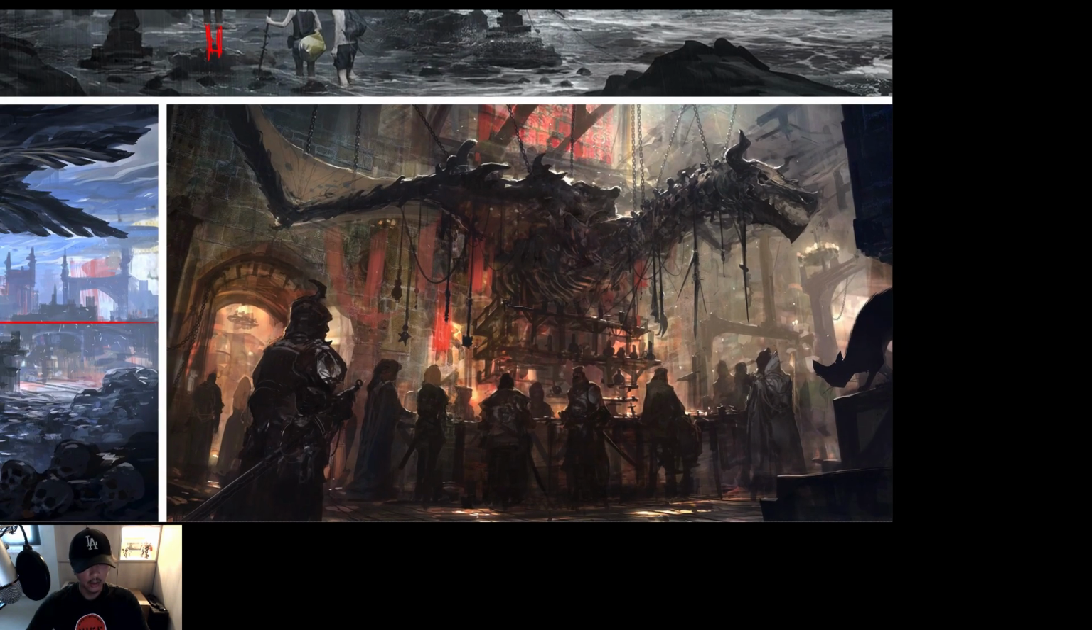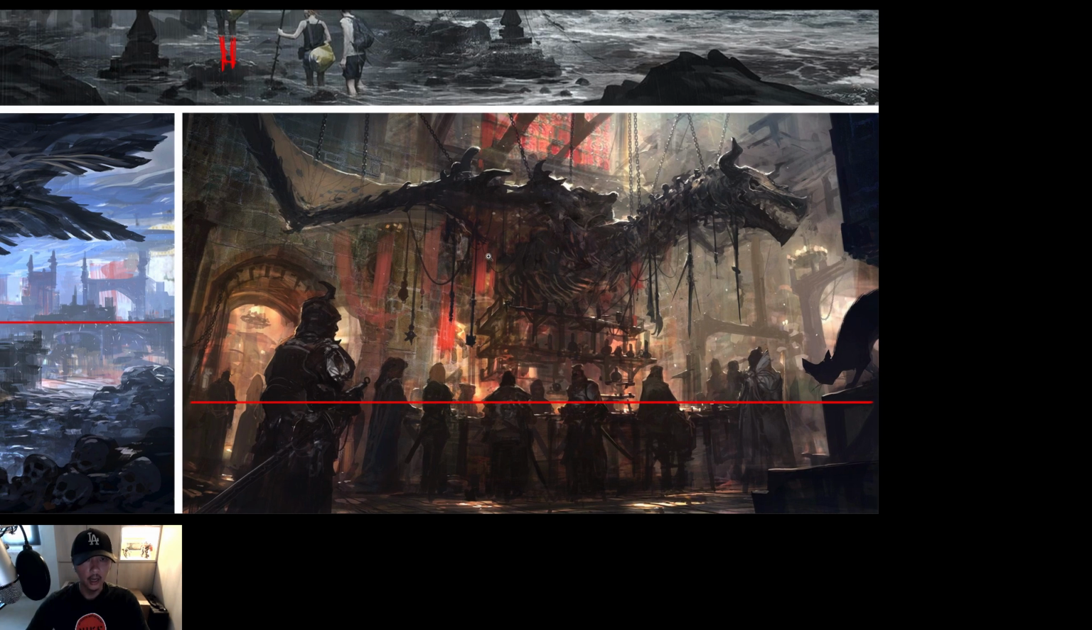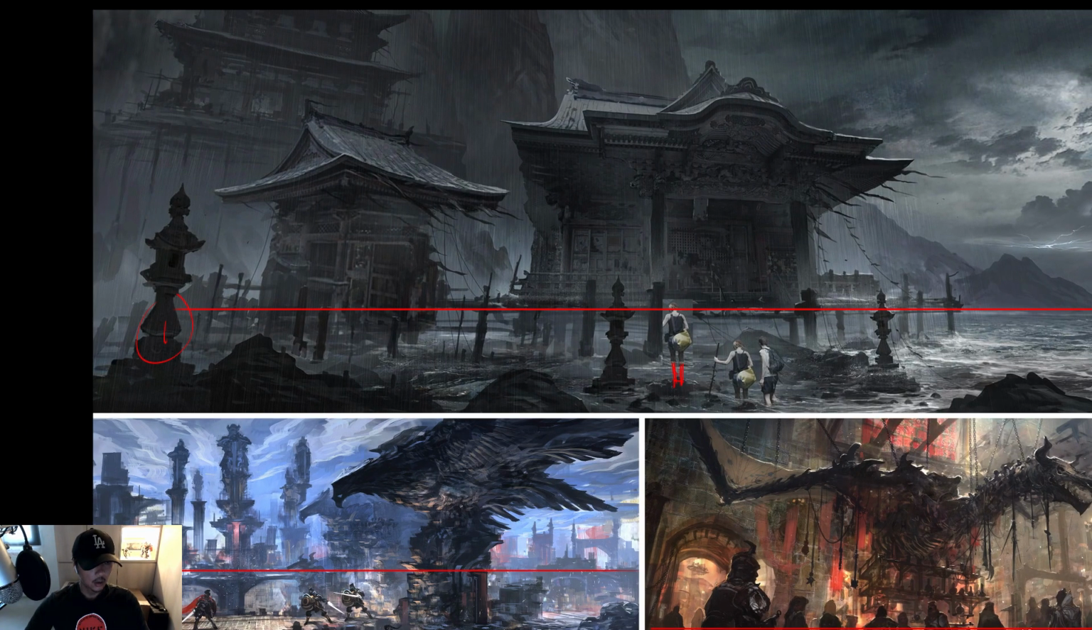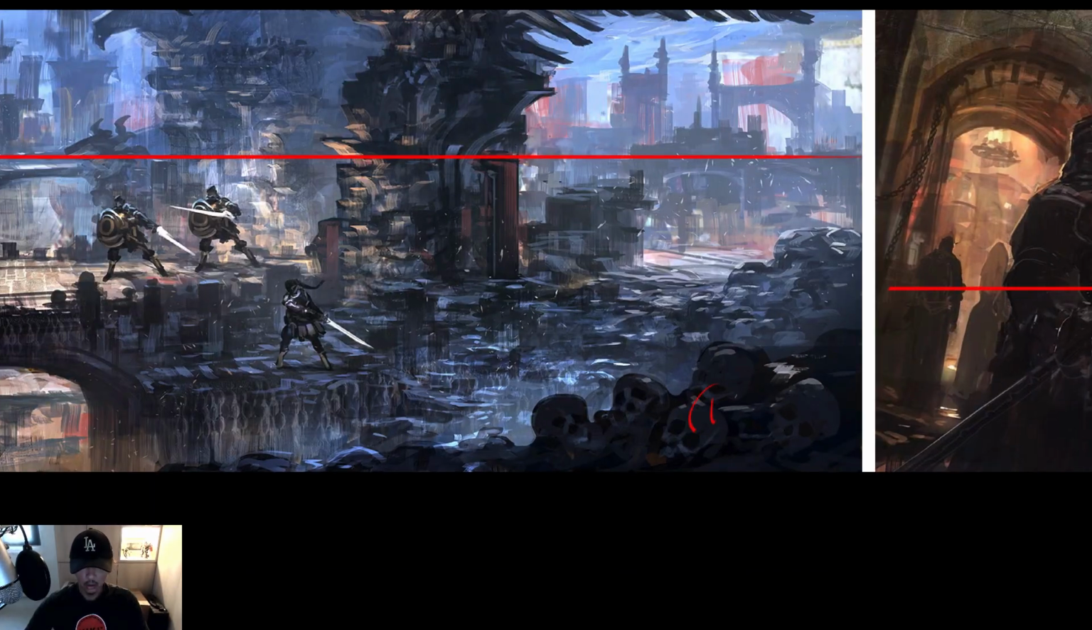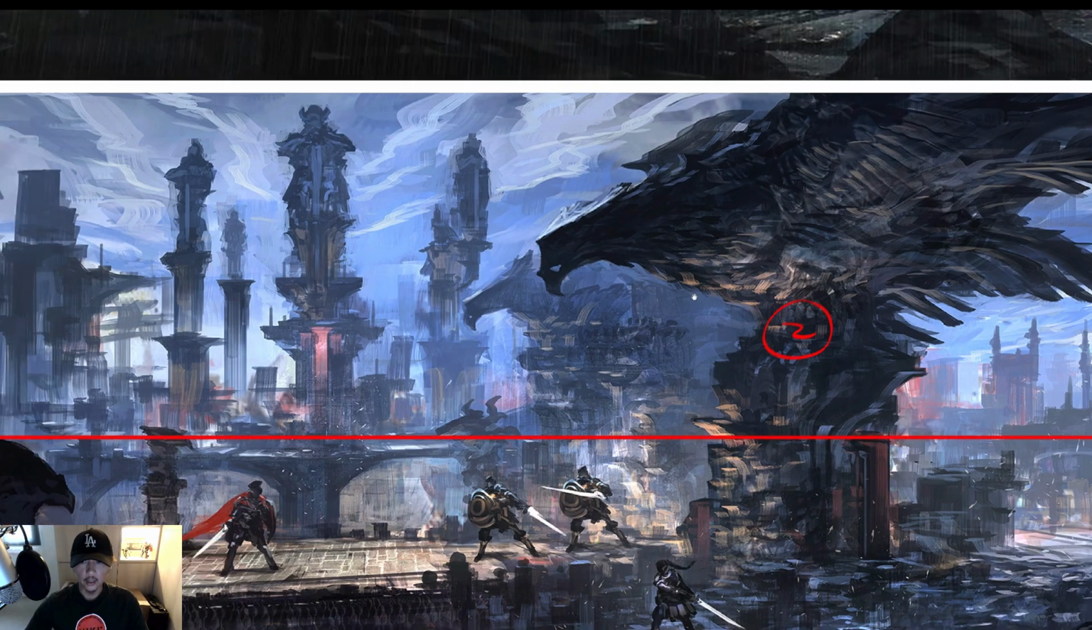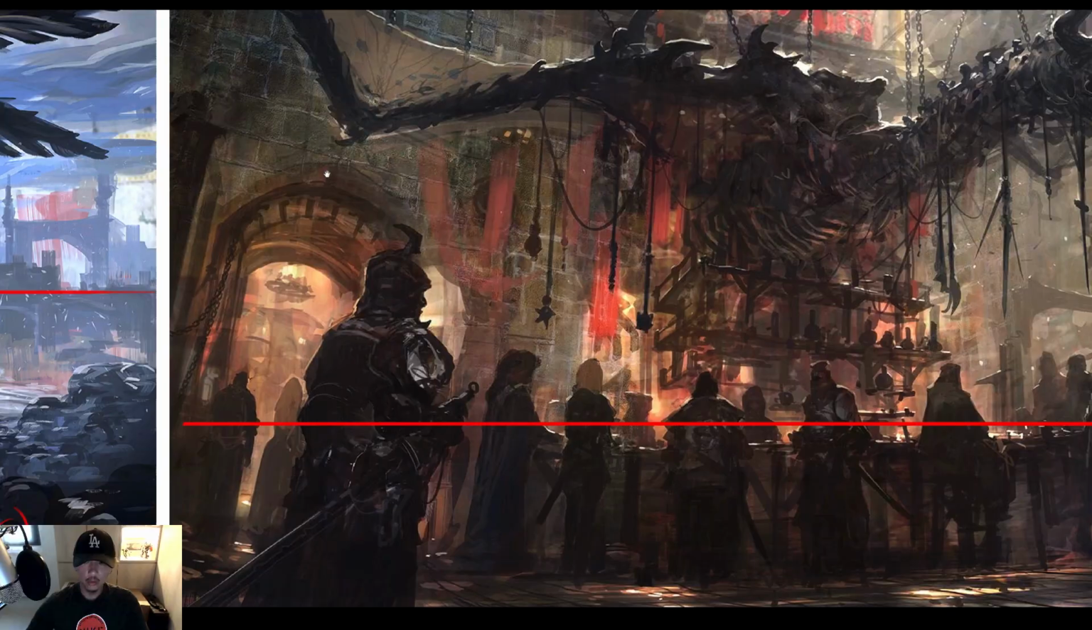Here, horizon line is just below. Remember, it's head height and below. So I want to make sure I capture this dragon, so I'm going to put my camera just a little bit lower. So my horizon is actually right about here. And each one of these has 1, 2, 3. The skulls is my 1. The eagle is my 2. My background is a 3.